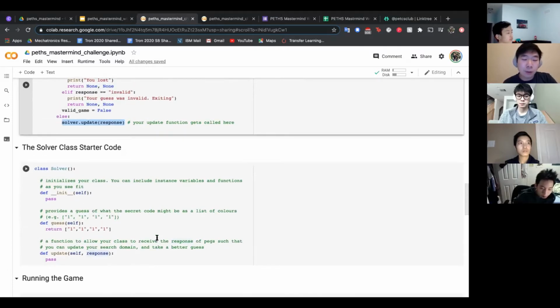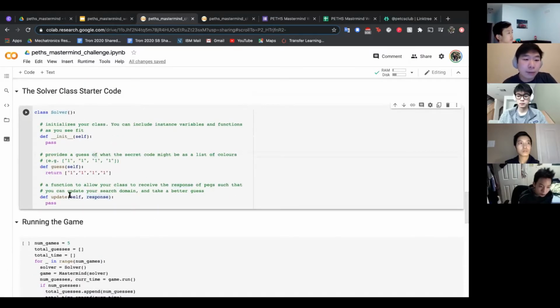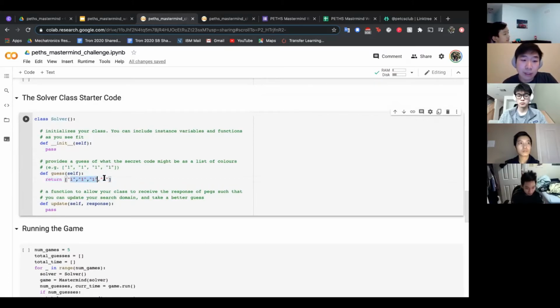So what does your class look like? What does your solver look like? There are really only 2 functions here that you need to implement. The initialization phase is the place for you to put in any variables and methods that you believe will be useful in solving this game. The guess function returns your guess of the secret code, the 4 colors. And in the starter code, we give you an example of how you would guess 1, 1, 1, 1.